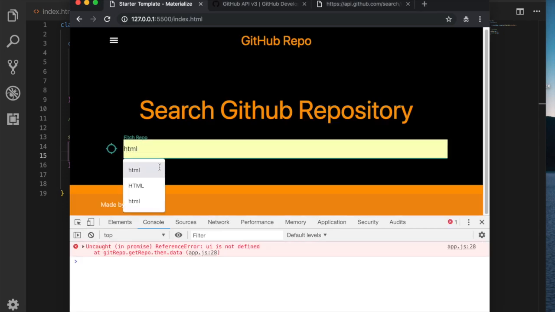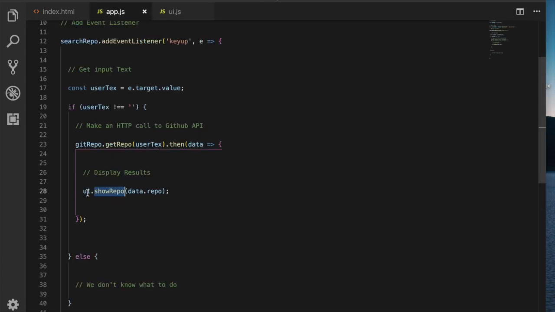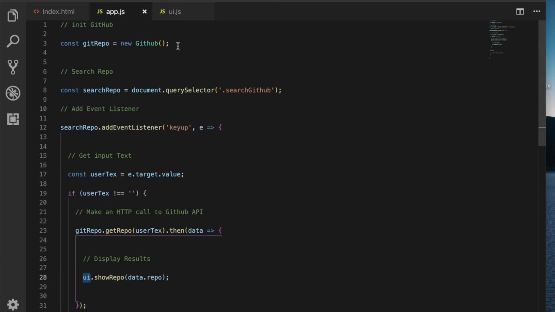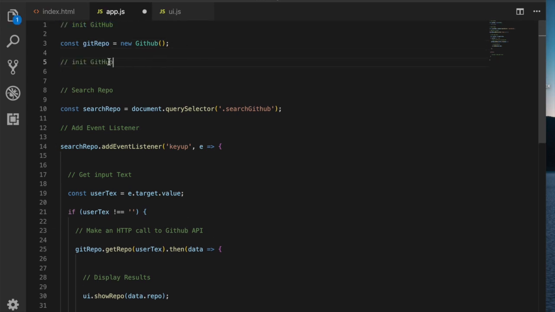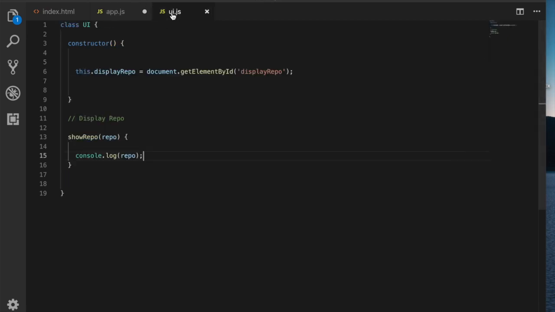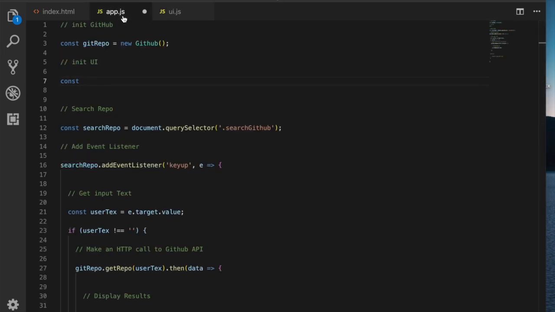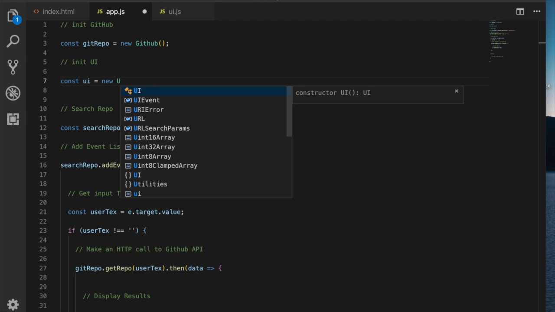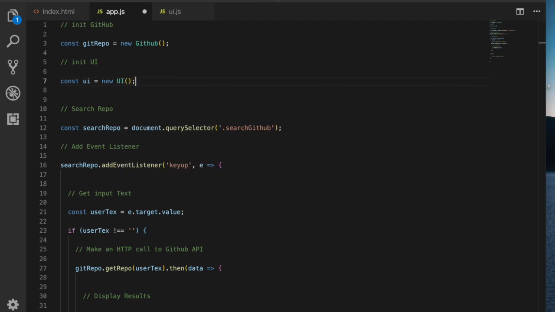So HTML, wow, uncaught in promise: ReferenceError, UI is not defined. Yes, you are actually right. UI is not defined, and it's because I failed to initialize the UI here. So const ui equal to new UI. We are actually creating an instance of this.